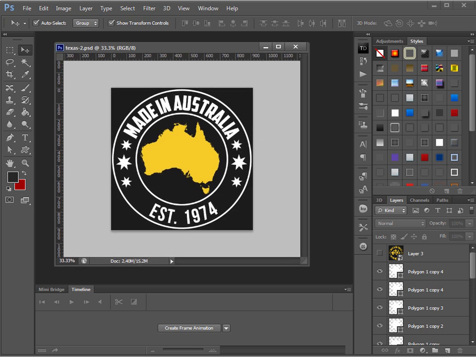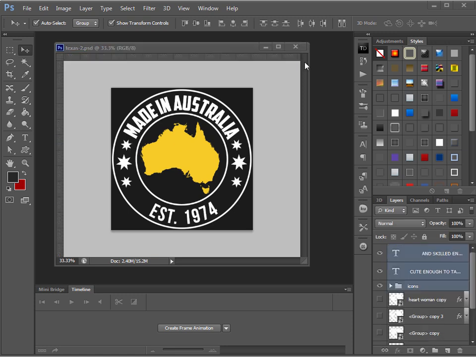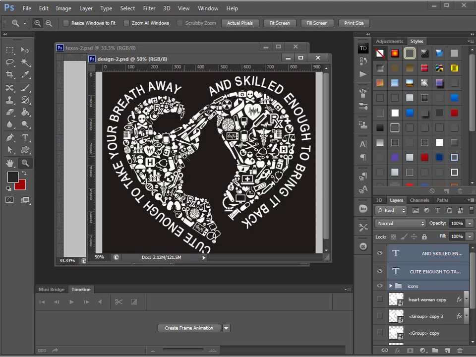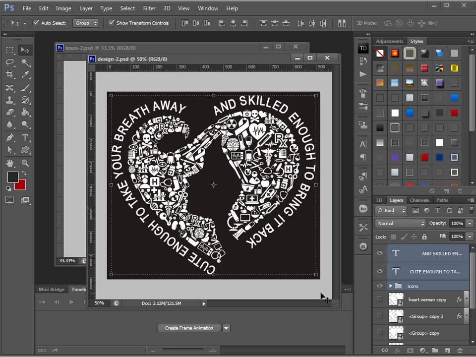Here's one, and here's how the text actually stays like that in a perfect circle, like how to do that. Also, you see here in this design, it actually didn't work very well. I thought it'd do really well, but this just didn't. I was modeling that same thing with "cute enough to take your breath away and skilled enough to bring it back." Actually, no, this one I made up myself. I was targeting respiratory therapists, so it's a little different. I did make a few sales, but it didn't actually do very well.